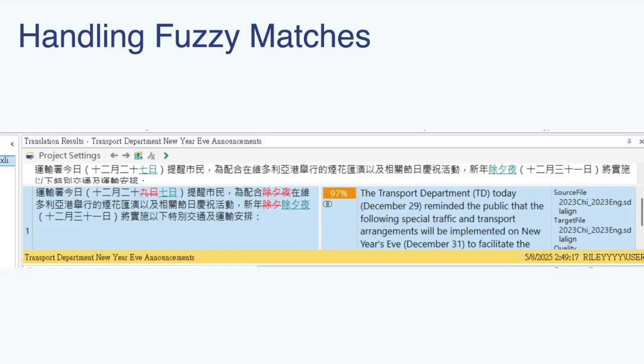In the translation results panel, you can still see the differences between the TM source and the current source, which helps you spot changes quickly. But ultimately, it's the human translator's job to make the necessary edits and ensure accuracy. This clearly shows one of the biggest differences between computer-assisted translation, CAT, tools and machine translation. CAT tools support the translator, but they don't replace human decision-making.